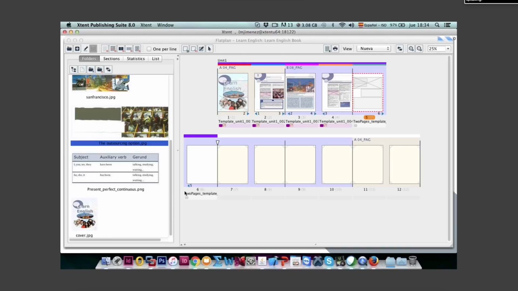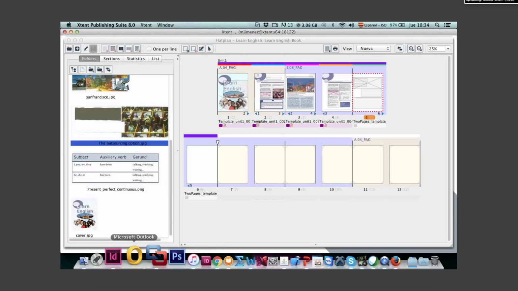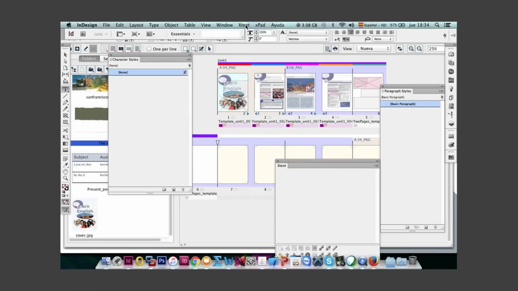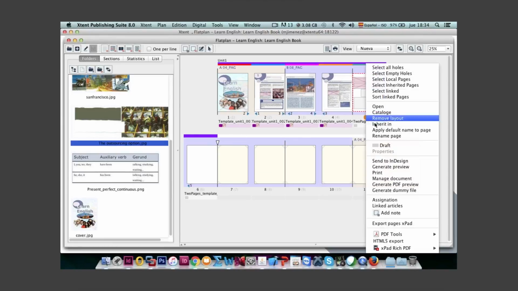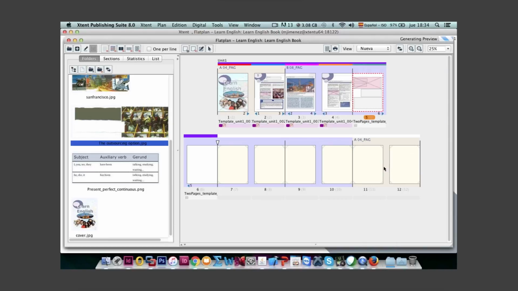Okay, and for example, if I am an editor and I need to do the preview of this page, I can also ask for a preview in the case that I don't have InDesign on my local computer and I just want to see all the content that I added, just how it looks like. Okay, so I can ask for a preview from this flat plan.